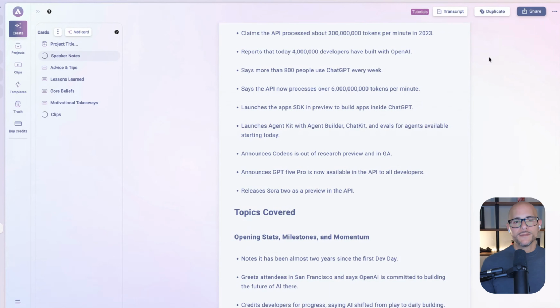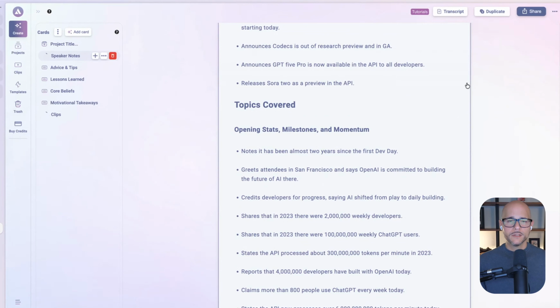You can launch the apps in the SDK in preview and to build apps inside of ChatGPT. Launches Agent Kit with Agent Builder, ChatKit, evals for agents, all available starting today. Announces Codex is out of research preview and it's now in GA. Announces GPT-5 Pro is now available in the API to all developers. And now we've got Sora 2 as preview in the API, which I am personally super excited about.